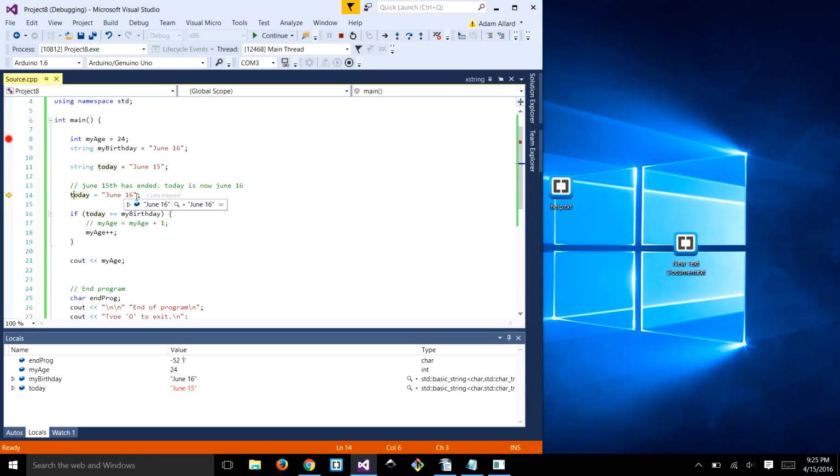So now we see that today equals June 15 here. Although it says June 16, remember, again, we are paused on this line, meaning it has not executed this line yet. So right now, today equals June 15, and my birthday equals June 16. So let's execute over this line, and now we see today equals June 16. So now if I hover over today, it equals June 16 and my birthday equals June 16, so since this condition is met true, now when we step over it, we should be inside of the if statement.